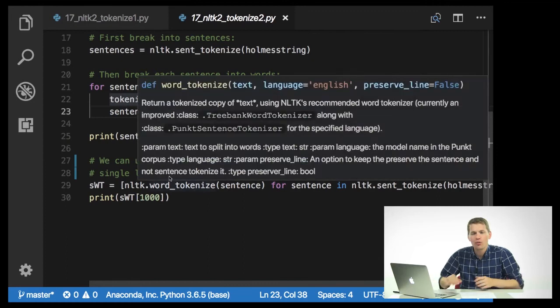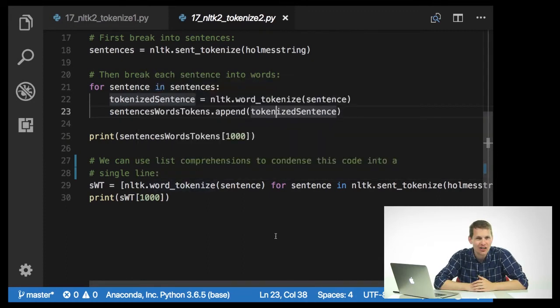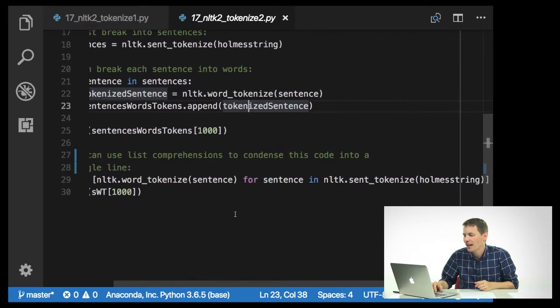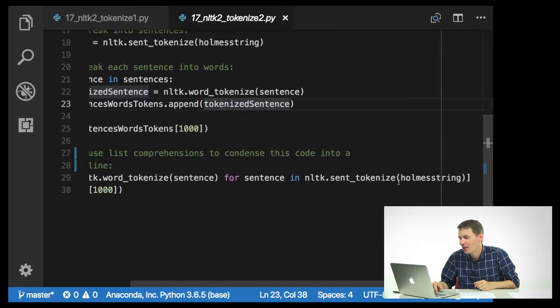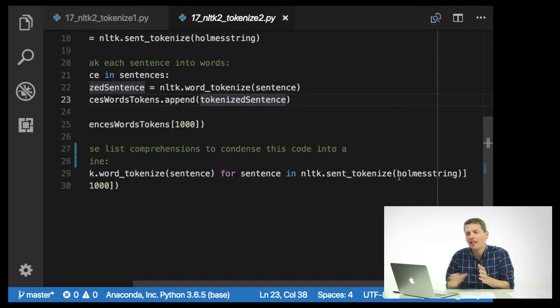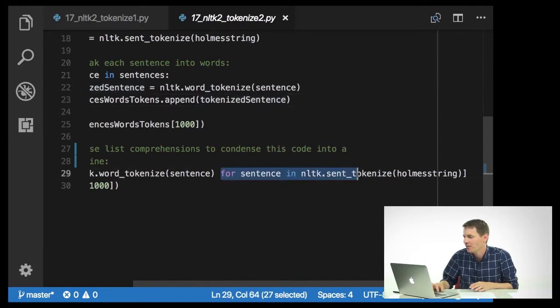We can actually use what are known as list comprehensions to condense that for loop into a single line. This might look a little weird, but we'll see it a few times throughout this course, and hopefully it will start to make more and more sense. So what I'm saying is nltk.word_tokenize sentence for sentence in nltk.sent_tokenize home string. This is just a regular for loop, which we've seen.